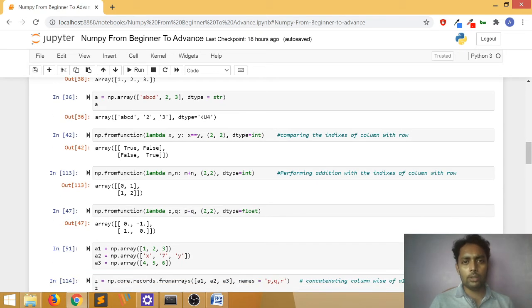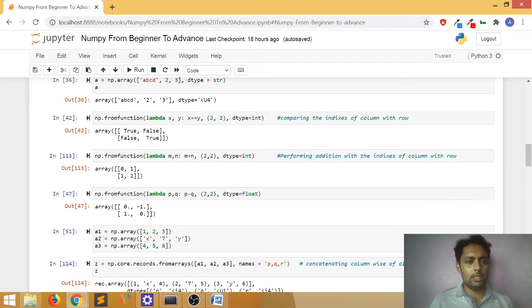And if you do not define it, and you are using heterogeneous elements, then by default it will do the casting, either downcasting or upcasting. So by default it will perform that action. If you want to control that, you can define it by using dtype.